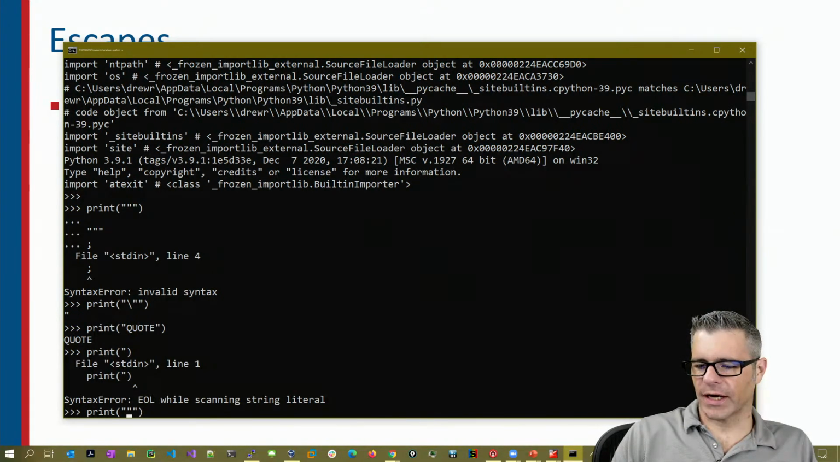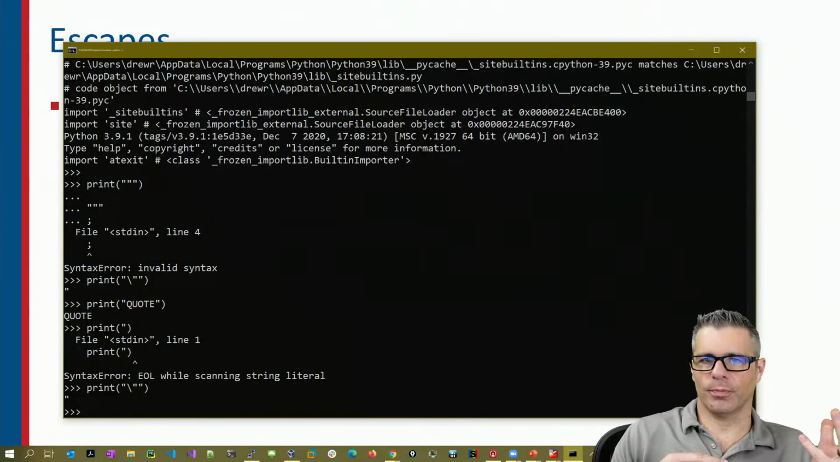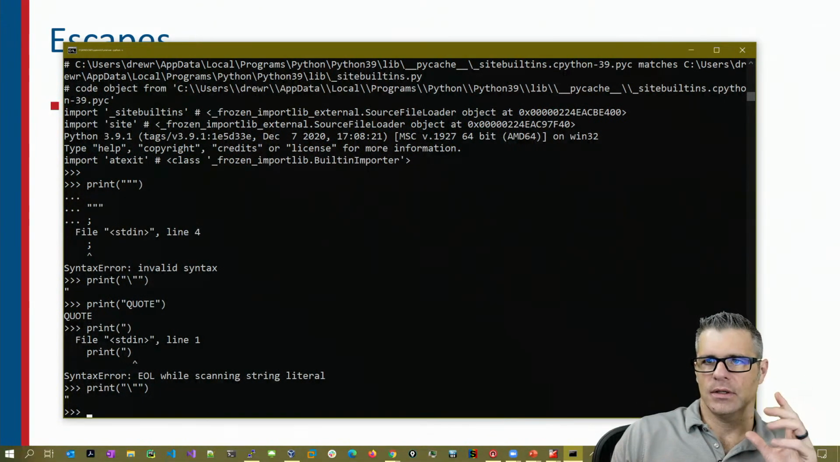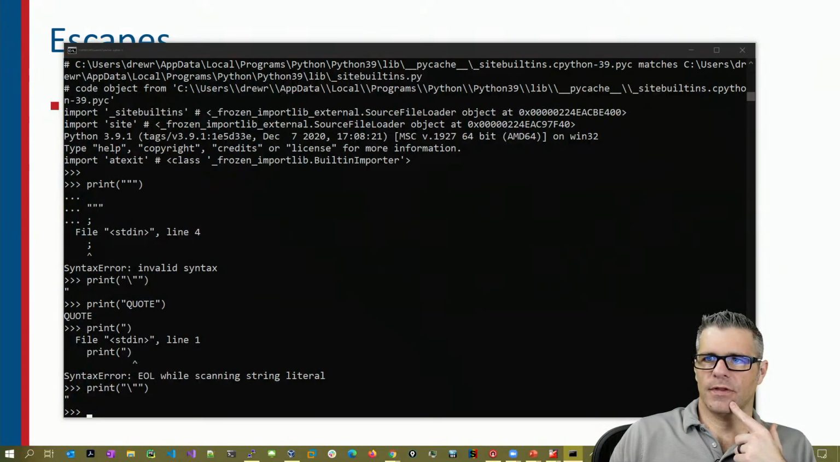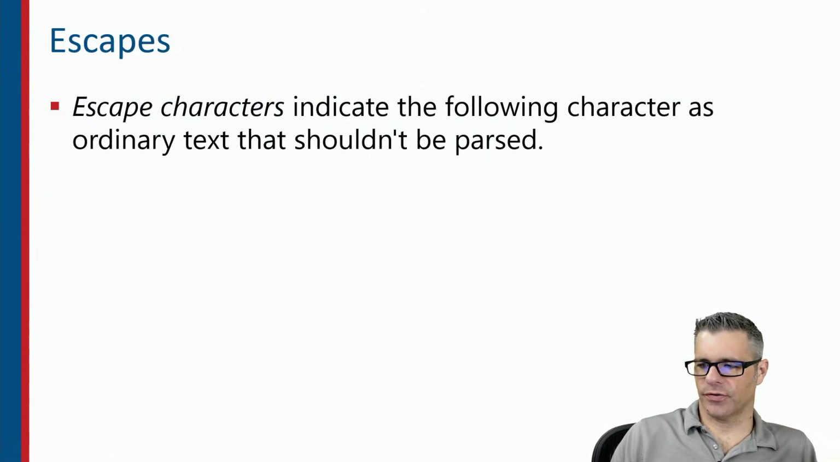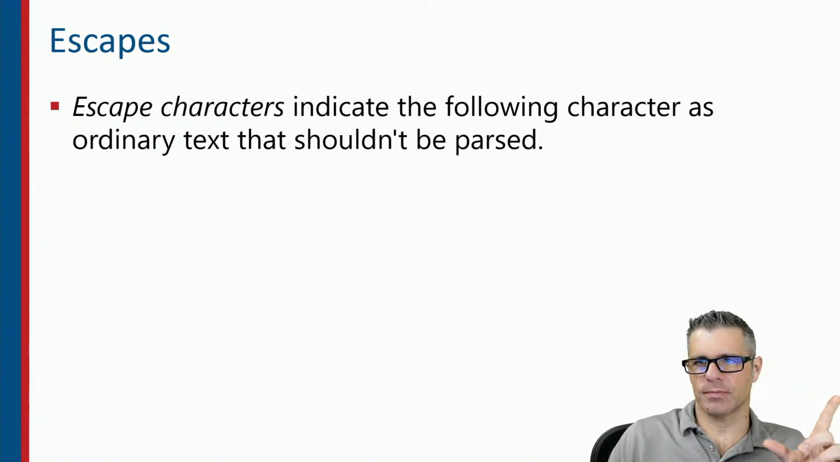So in order to print that quotation mark, I put a slash in front of it to take away its magical power of closing that thing. It's taking away the way the character is going to be parsed by, in this case, the Python interpreter.